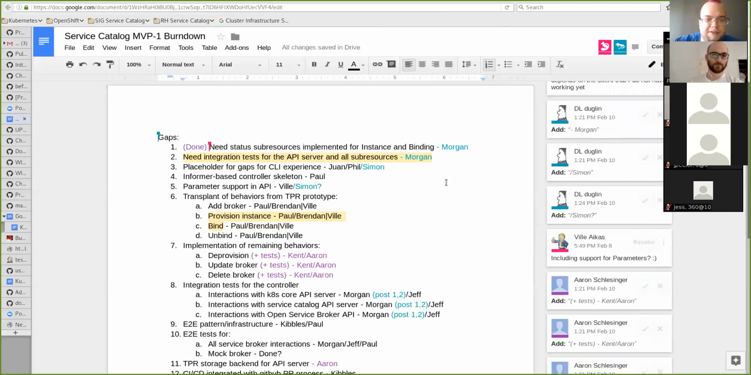So next one up is the informer-based controller skeleton. I already mentioned what that one is. I hope it will be done in the next couple of days. I'm going to try to clear my schedule to the greatest possible extent so I can focus on it.